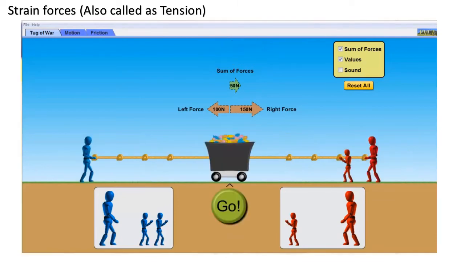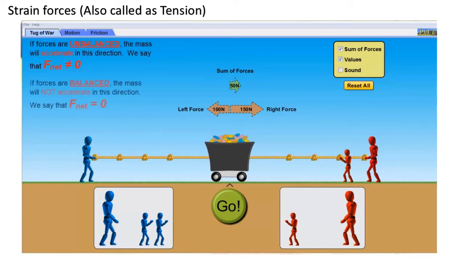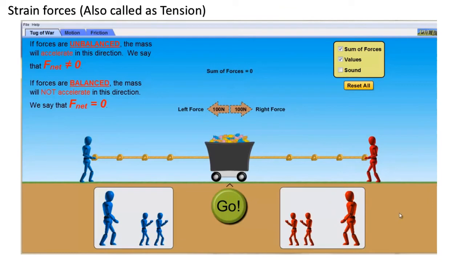So let's summarize so far. If you have an unbalanced force, meaning the sum of the forces is anything but 0, the object will accelerate in that direction. If the forces are balanced, then the object will not accelerate. And we've seen this scenario where we have people on either side that are equal and opposite, like what I'm showing you here. And the net force is 0, and when I hit go, nothing happens. But there is one more scenario that you have to be aware of.